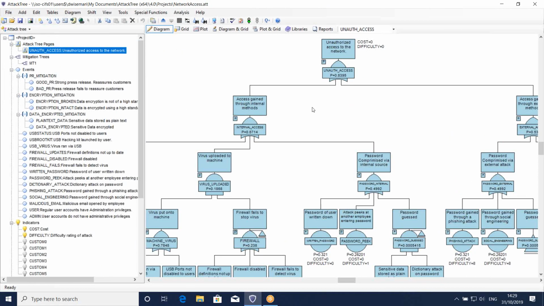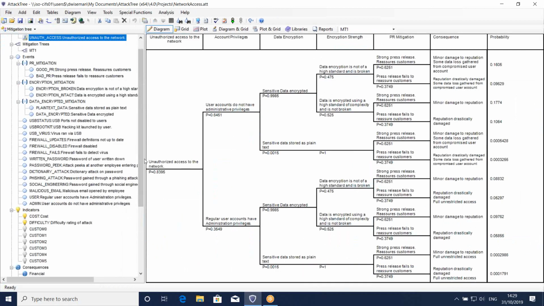So here I have an attack tree where I've calculated the probability of an unauthorized access to a network. What I can do then is say, okay, I now have an idea of how likely it is someone might access my network without my permission. I'm going to go to the mitigation tree and now think, okay, what are all the potential outcomes and what are the risks from those outcomes?